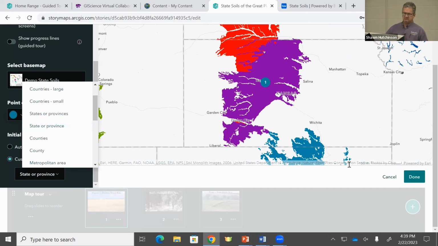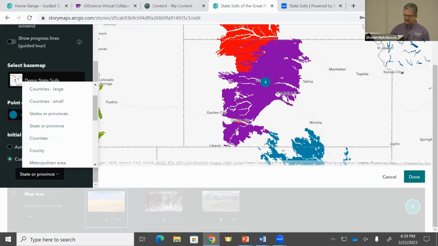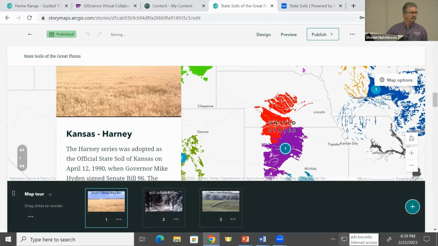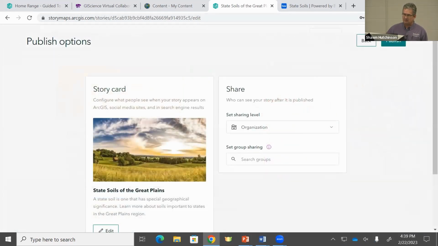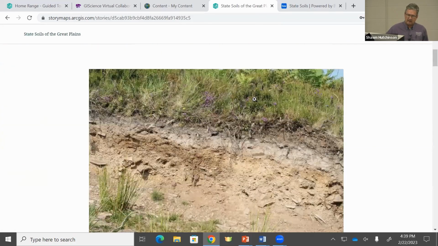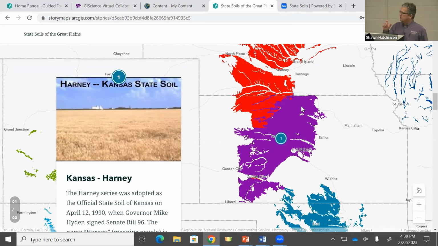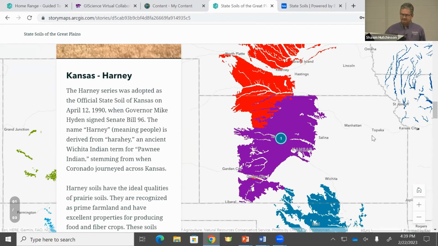So I choose that, look at it, and go, yeah, that looks pretty good. Maybe counties? That's a little bit too far. So I'm going to go back to state or province. I like that zoom level. And then I'm just going to hit done. Publish my story one more time. And now when I scroll through my maps, I'm just zooming in a little bit more to each one of those marker locations that I've added.